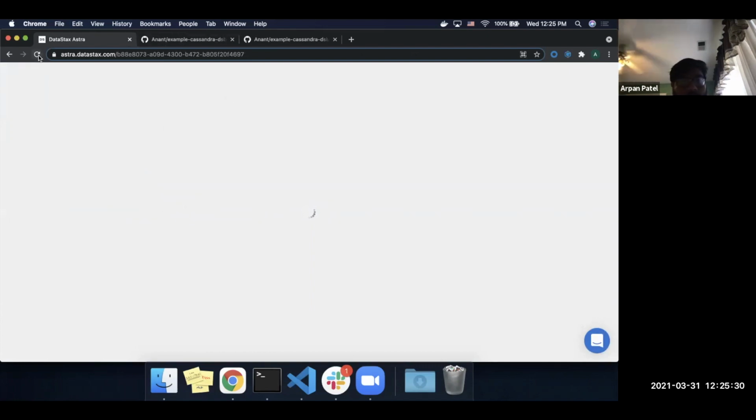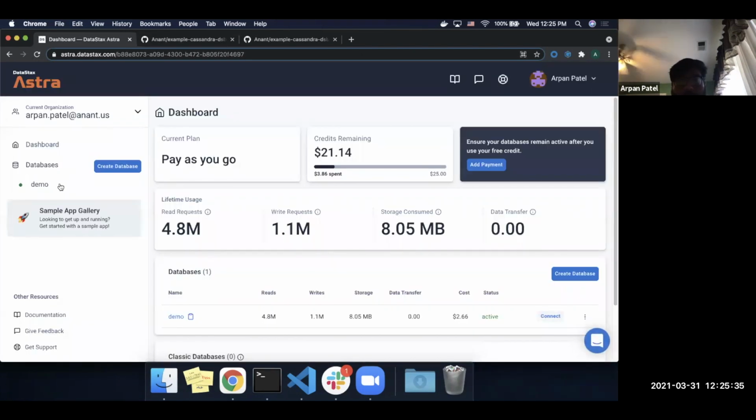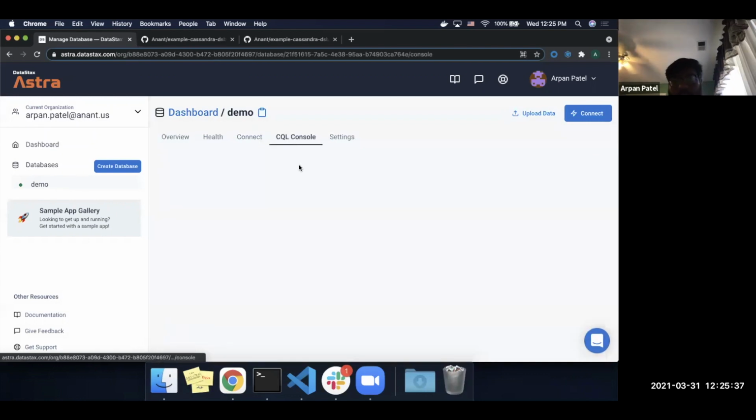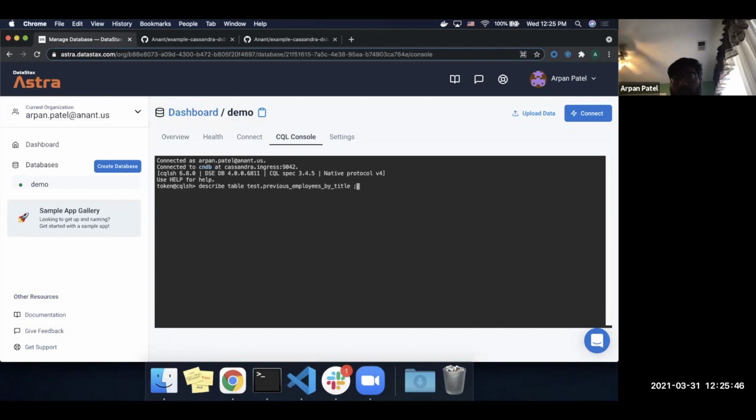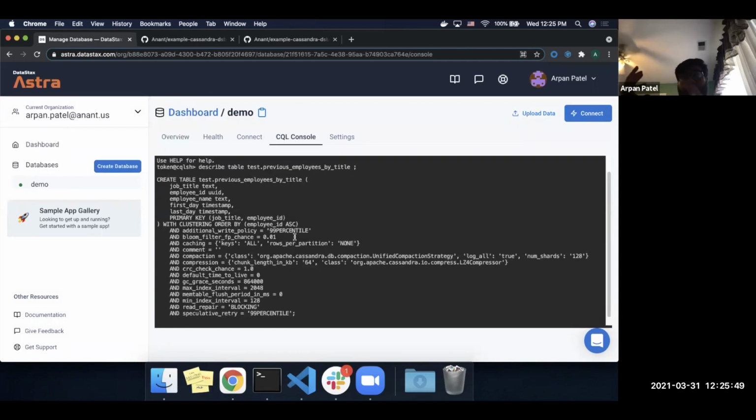This will load. Okay, so just going to the CQL console, I'm just going to describe this table. So essentially, using that CSV, we created a table called previous employees by title. And so essentially, it's 100,000 records of dummy data, but essentially people who've worked in your organization or whatever.